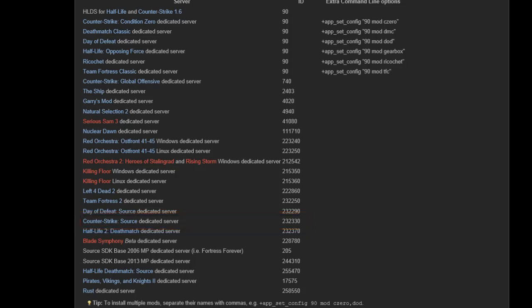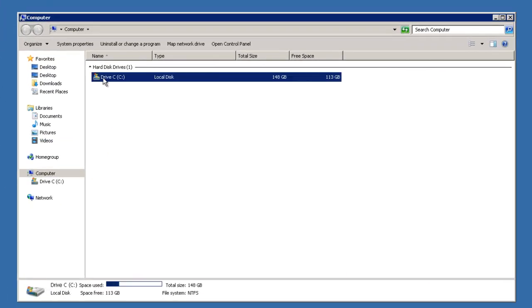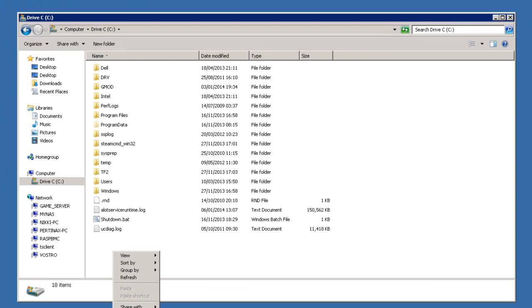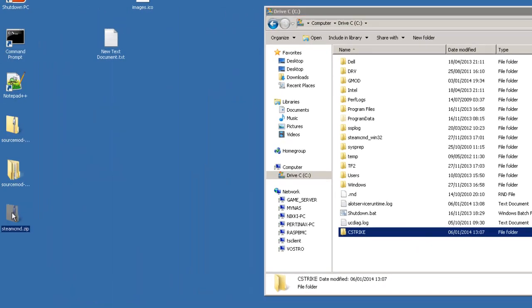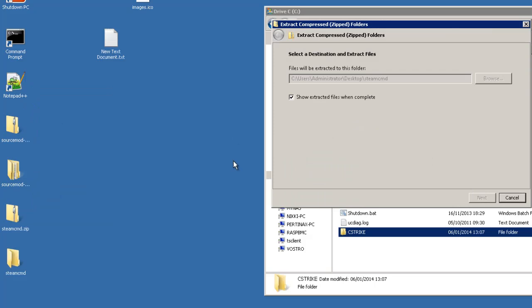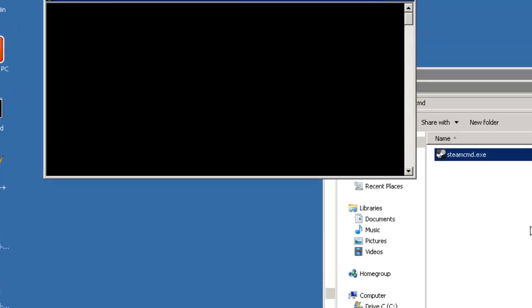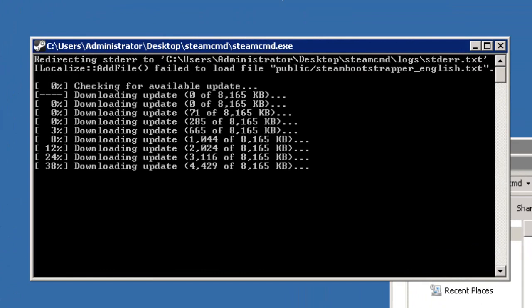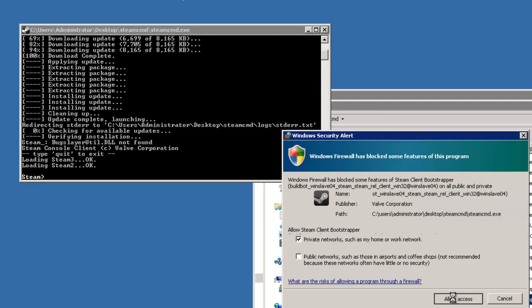The next thing I'm going to do is create a folder for my game server files to live in. So let's close this for now. And I'm going to go and start and go into computer, into my C drive, and let's make a new folder. And we'll call it CSTRIKE for Counter-Strike. So let's now unzip our steamcmd.zip file. And we'll just extract to the desktop. And we'll double click on steamcmd.exe to execute it. We'll say allow access to that.